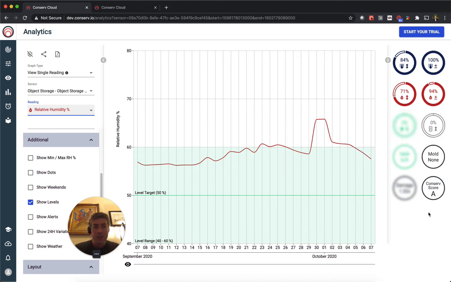Lastly, we can take a look at mold risk. We can use a combination of the temperature and the relative humidity ranges, along with what we know about mold growth behavior, to figure out whether it's likely or even probable that there is active mold growth within a space. And for this particular space, because we've managed to keep the RH fairly low most of the time, we've assessed that there is no mold growth risk here.